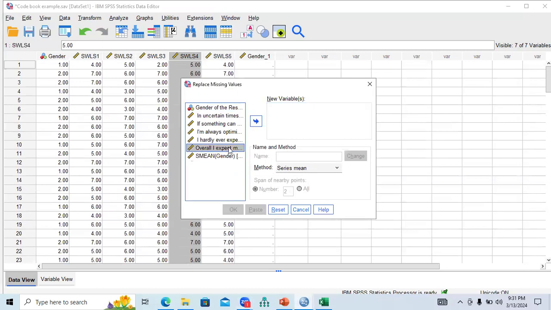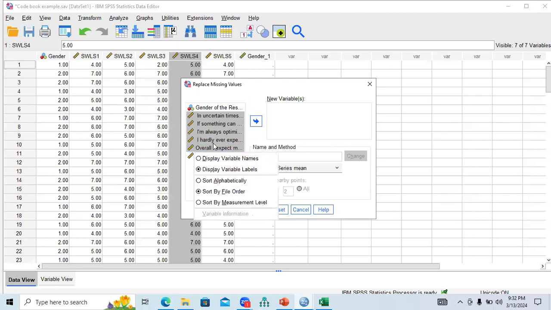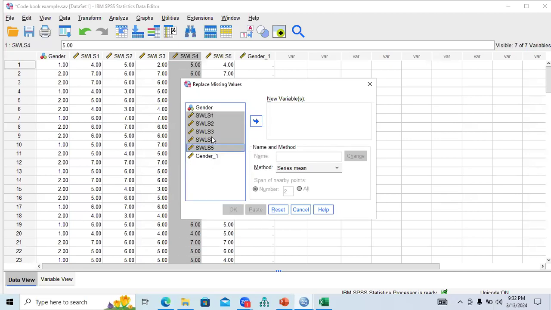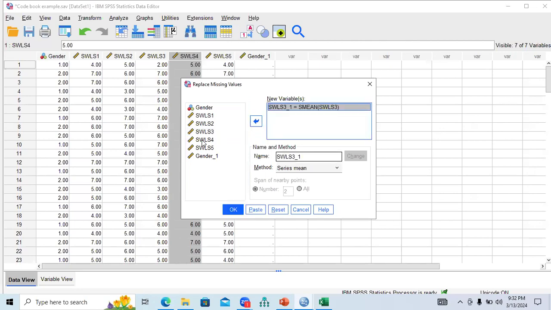I need to select 1, 2, 3, 4, 5. You need to press the Control button on your keyboard and press each item from here. Then right click and display variable names. Now SWLS3 and SWLS4, these two have the missing values. So you need to put SWLS3 here, and SWLS4 here.